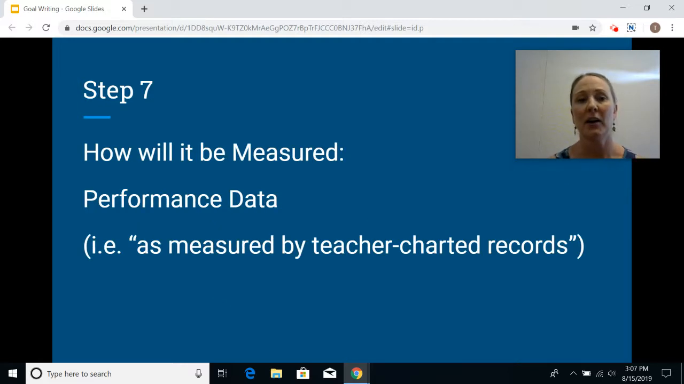All right, and then how will it be measured? This is really important. A lot of times I see people leave this last part off. How are we going to measure this? Is it going to be through teacher charted records? Is it going to be through a rubric? Is it going to be through student work samples? How are we going to know that the student has met it? How are we going to obtain our data for this?